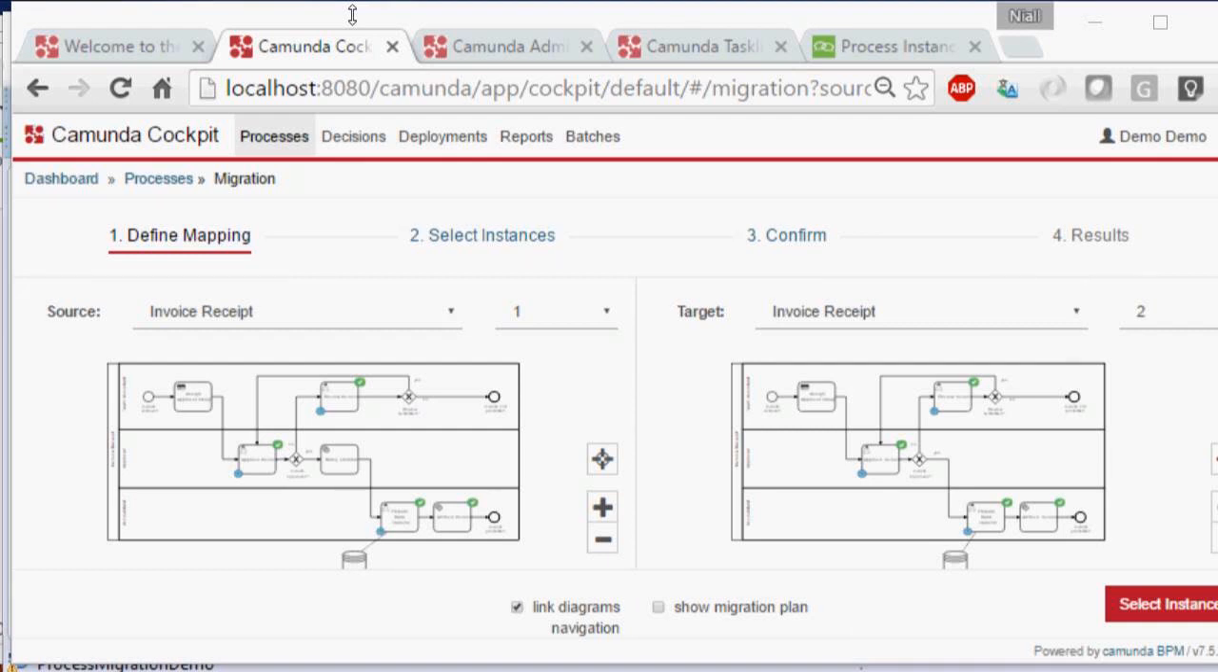So if you migrate this process at that point, then you also need a migration instruction from that activity where the job is added to another activity. And the constraint here is that the target activity also has a corresponding asynchronous continuation marker, so the async before flag or async after in the XML process model.